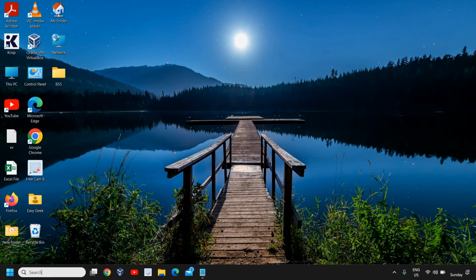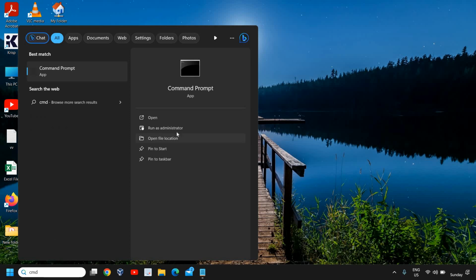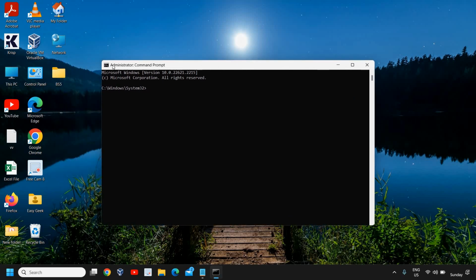Alright, so very first step here, click on the search icon and type CMD and then run as administrator. And then we need to click on yes. So we need to open the command prompt as administrator, and if we have opened it, then it will show you C Windows System 32.